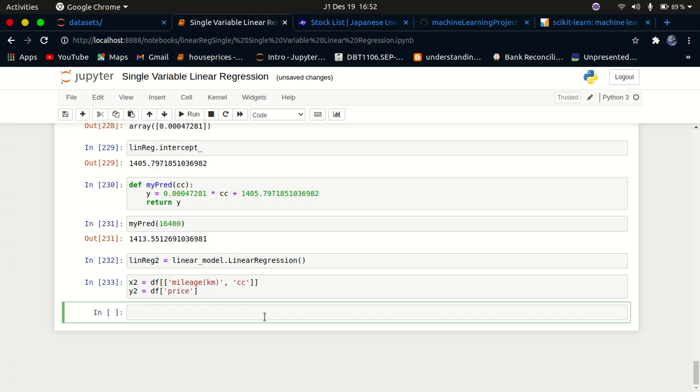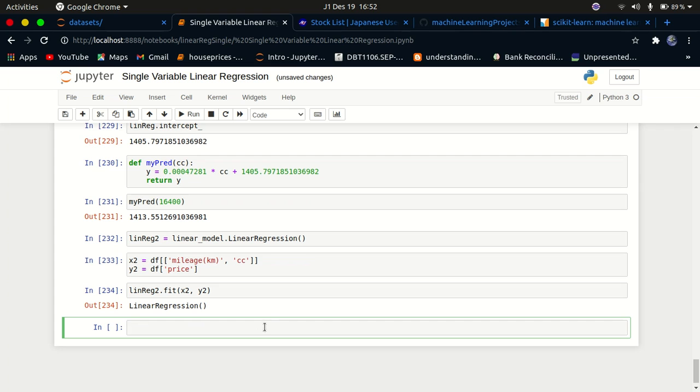So now that you have done that, you can just go reg2 dot fit. I'm going to train our model. So we just pass x2 comma y2. We'll train the model right there. So our model now is being trained, so we can go ahead and actually make predictions. So reg2.predict, and then we're going to predict.